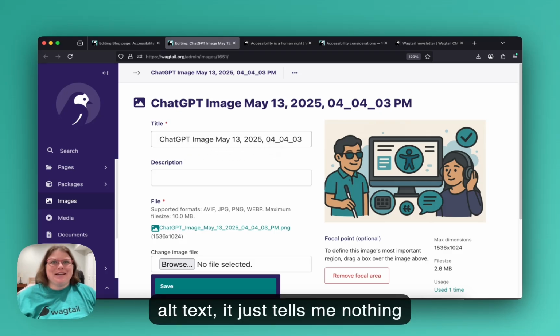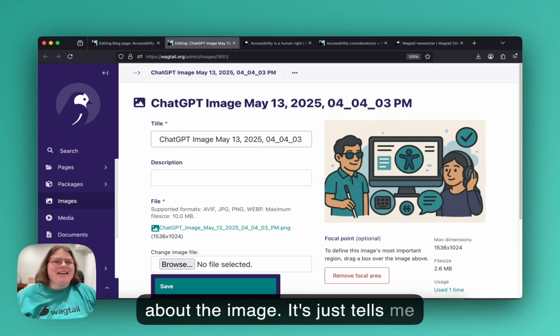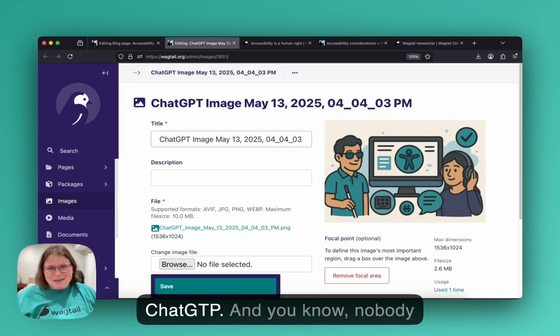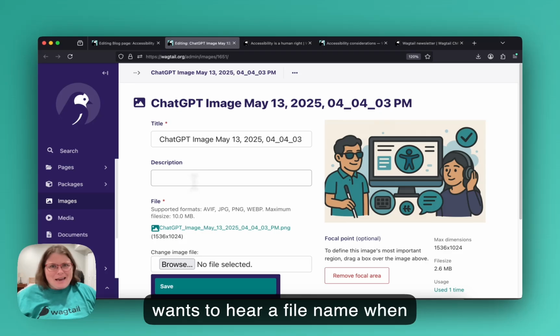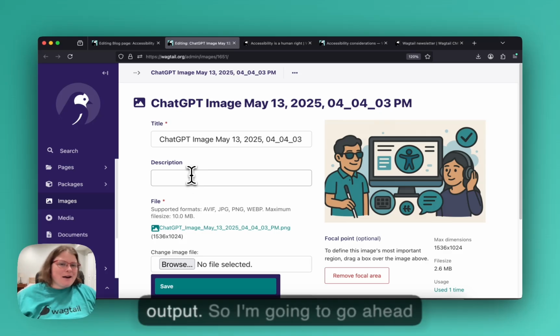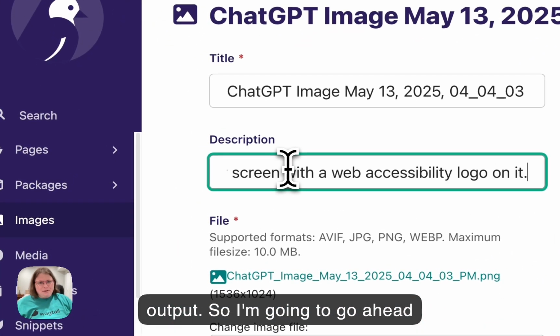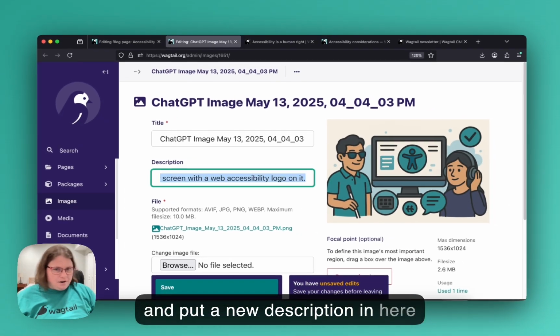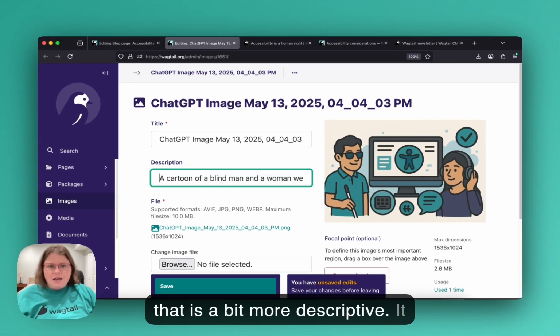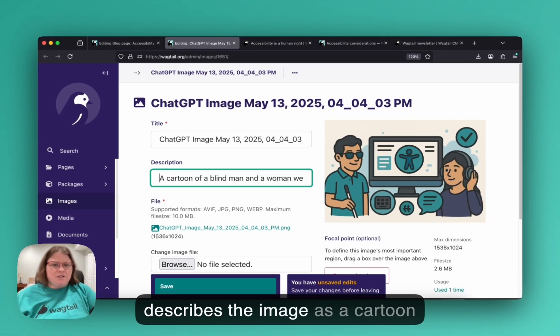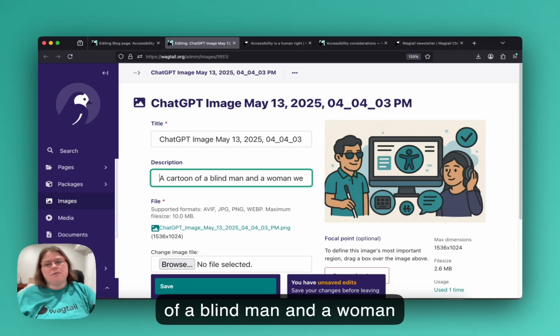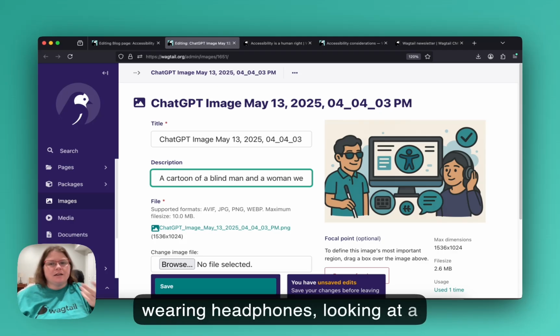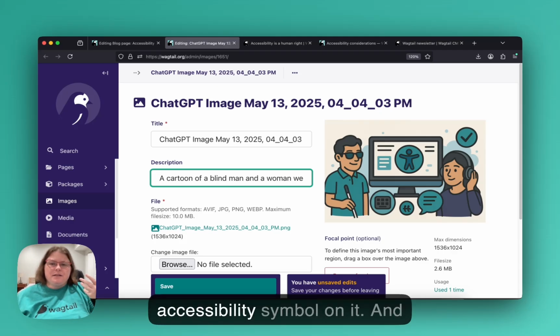It just tells me nothing about the image. It just tells me that it was generated by ChatGPT. And nobody wants to hear a file name when they're listening to a screen reader output. So I'm going to go ahead and put a new description in here that is a bit more descriptive. It describes the image as a cartoon of a blind man and a woman wearing headphones looking at a computer screen with an accessibility symbol on it.